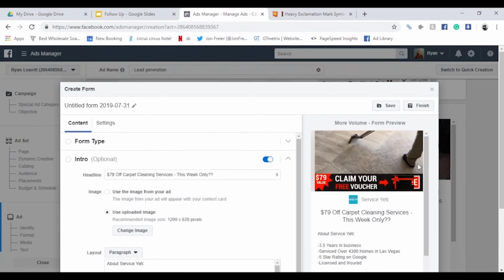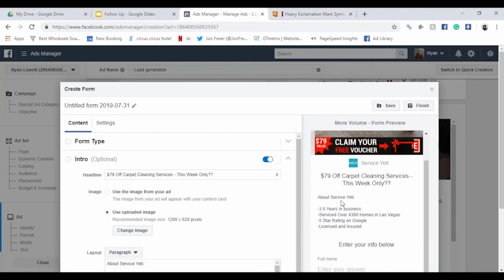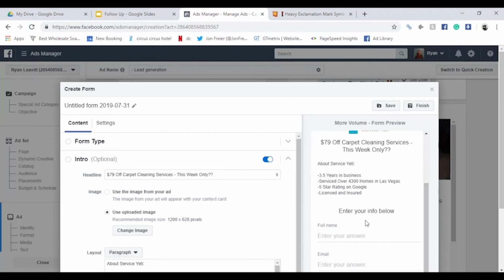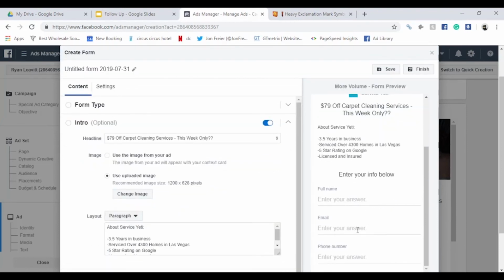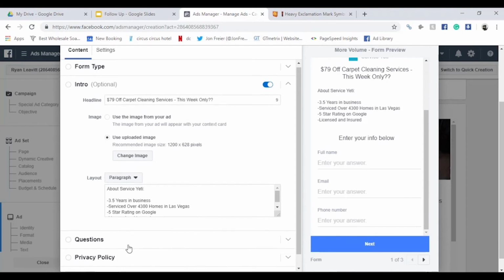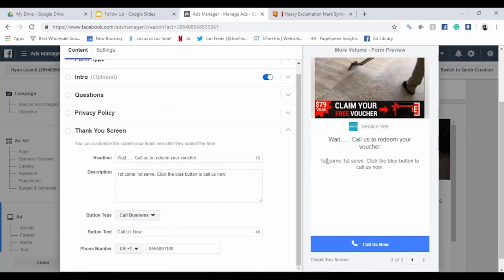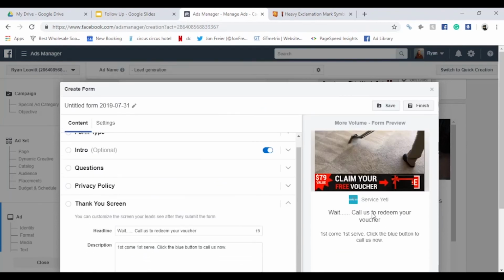Okay, so when they land on this, first off, the landing page is going to look like the ad. It's got the offer, the $79 off carpet cleaning services this week only. About Service Yeti, 3.5 years in business, serviced over 43 homes in Las Vegas, 5-star rating on Google, licensed and insured. Again, we're going to collect their email address, their full name, and their phone number. And then when they submit that, it will take them to the thank you screen, which says, wait, call us to redeem your voucher. First come, first serve. Click the blue button to call us now. As soon as they click that, that'll call our business. If we can get them to call us, that's better than us having to call them. The more action we can get the customer to take, the more likely we are to close the lead.